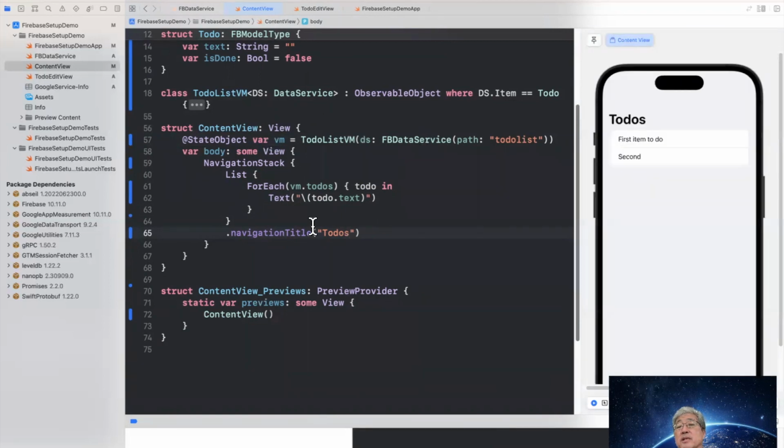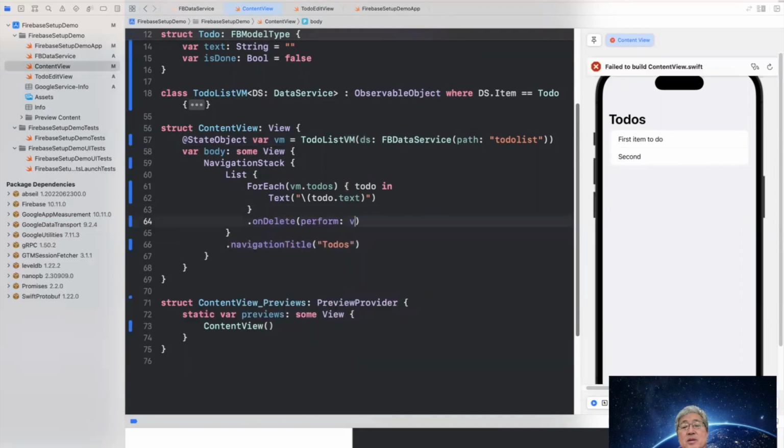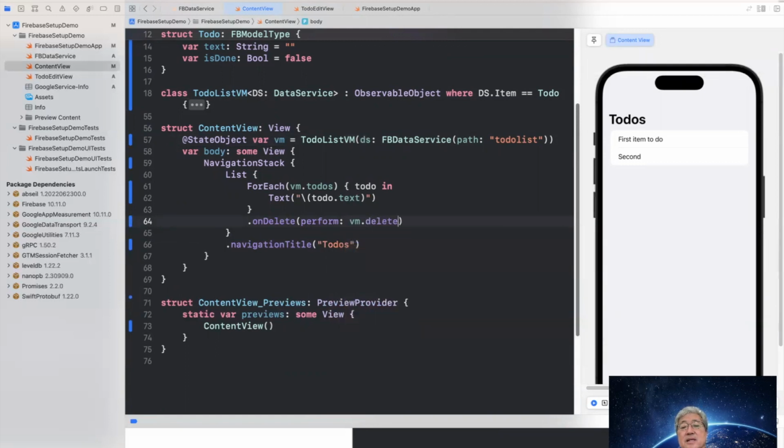And then we need to be able to, it's already connected to Firebase. So what we'll do is give it an onDelete, perform vm.delete, like so. And let's see if that'll delete it. Boom, and boom, it's deleted it. Very nice, so easy. And then we want to be able to add.